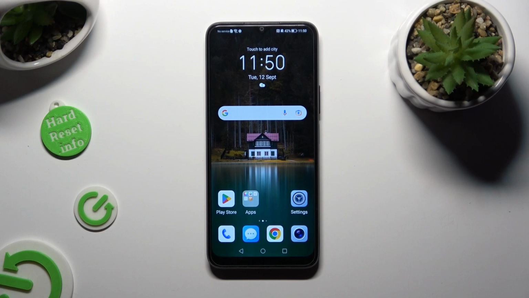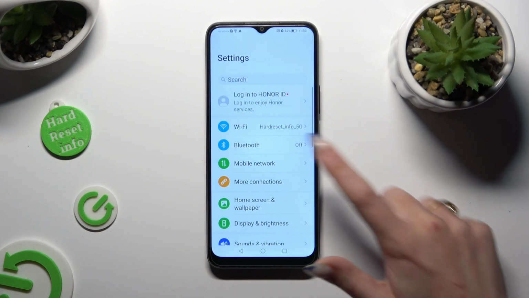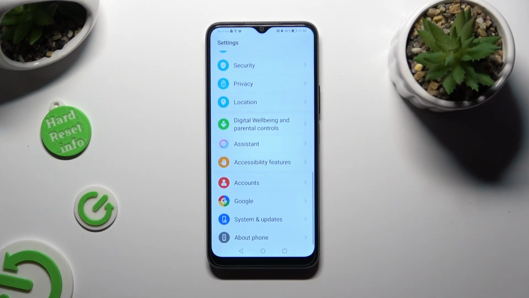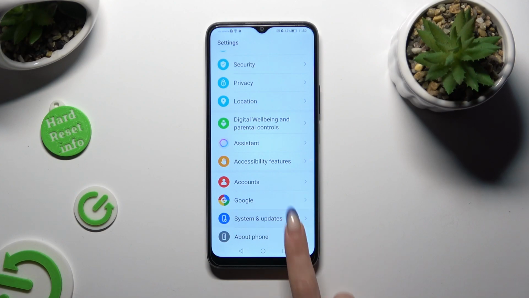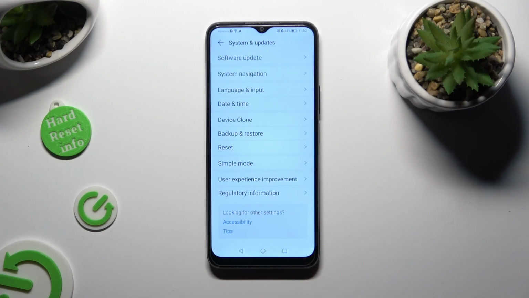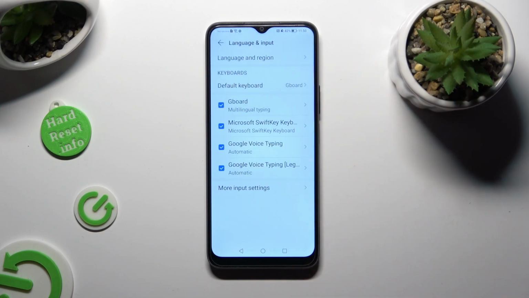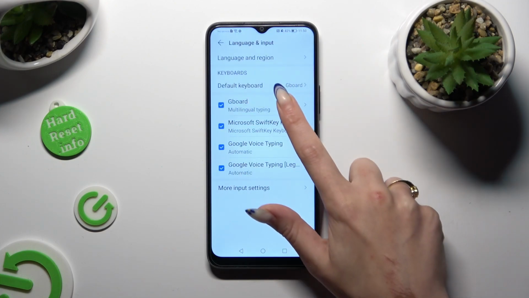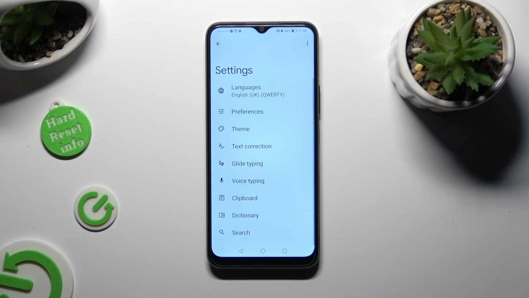You need to begin by going into Devices Settings and scrolling all the way down to access System and Updates. Following that, click on Language and Input, Keyboard, and Theme.